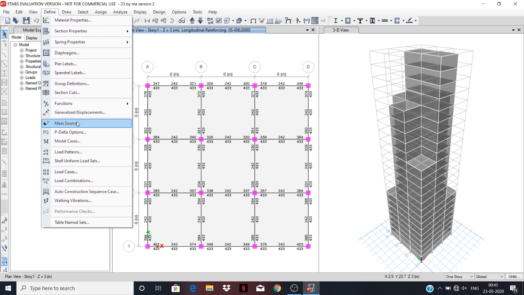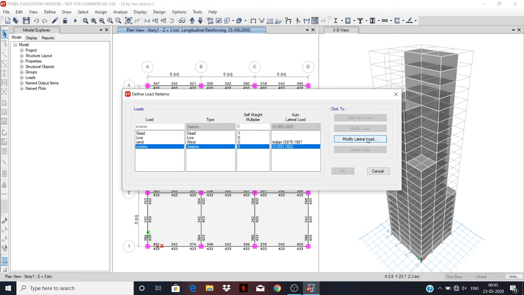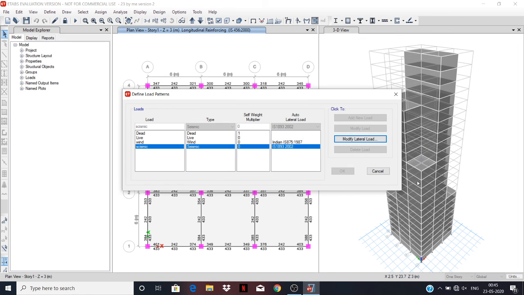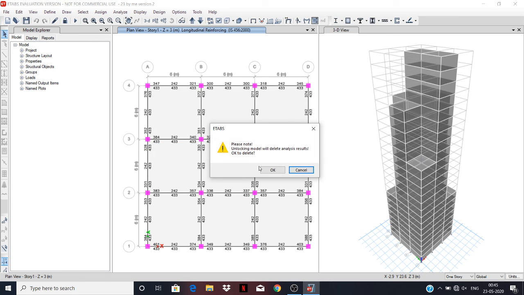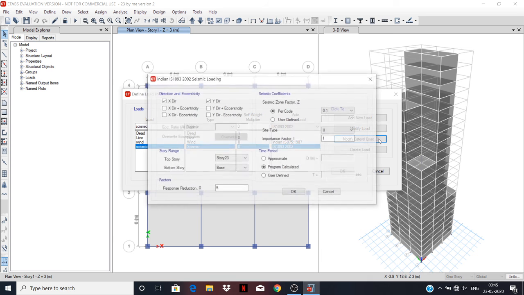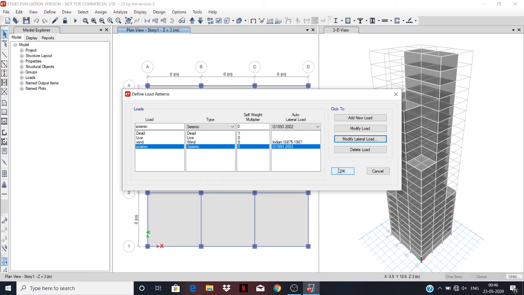As before, go to Load Patterns, click the seismic load and modify this load. If your dialog box is not open, you have to unlock this key. After this, go to the Define menu, Load Patterns, select the seismic load and then Modify Load. In the response spectrum method you have two directions, x and y, but here there is only one direction, the x direction. Put in the value and then okay.